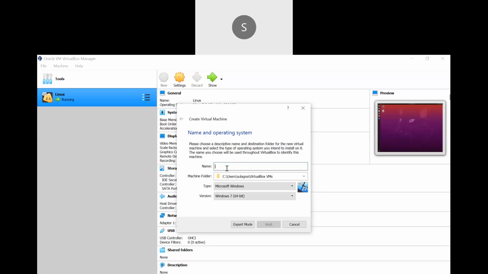I am giving SV1. Is it okay? Because while setting the IP address, I'll change those names. This is just a name for the virtual machine. You can give any name. SV1. Thereafter, coming to Linux and coming to Ubuntu 64-bit.